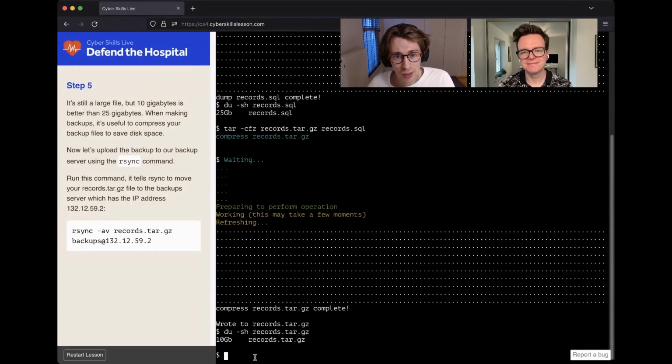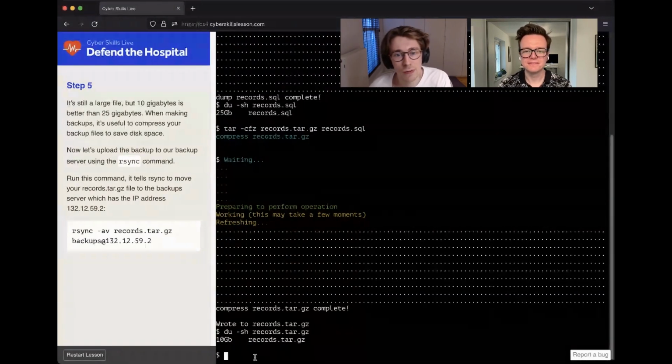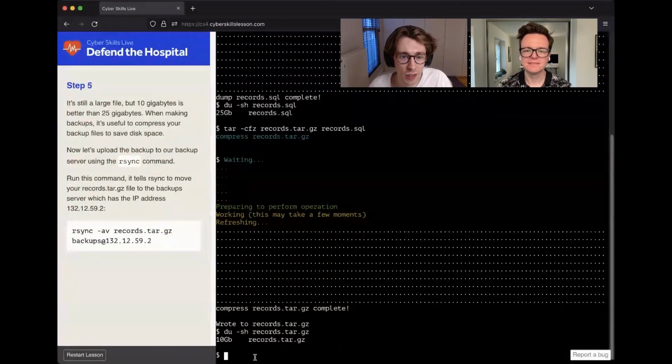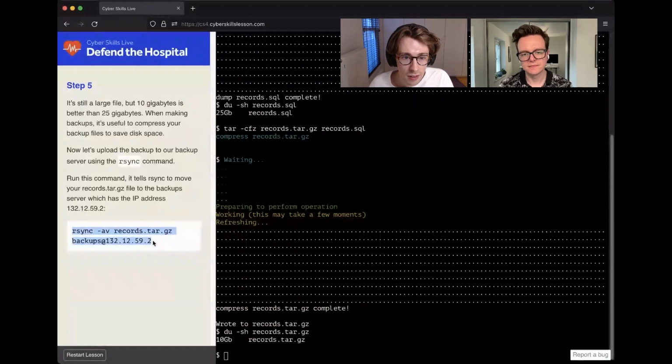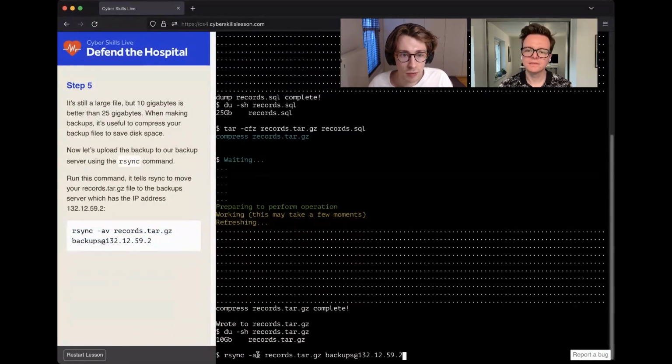What we want to do now, though, is upload it to our backup server. So we're going to use the rsync command. We're going to remotely synchronize that file. We're going to send it to the server. So we're going to run the command again. What it does is it moves the records.tar.gz, so that's that compressed backup, and it puts it on the backup server. And the backup server has this IP address here. So again, we're going to copy and paste the command. And when we're ready, we'll press enter.